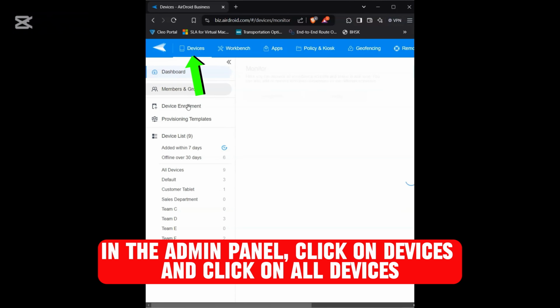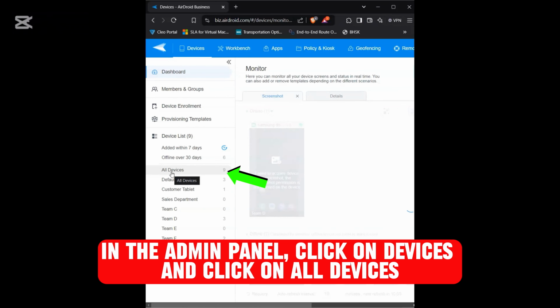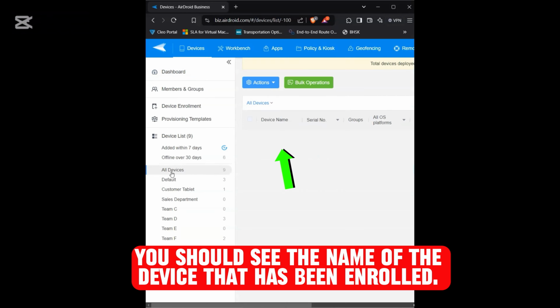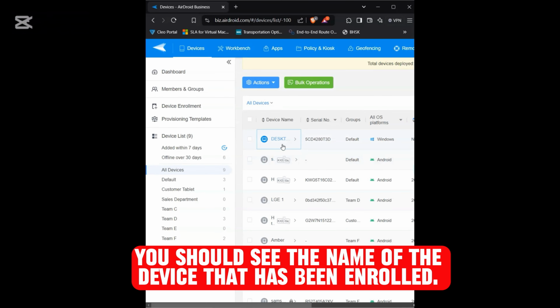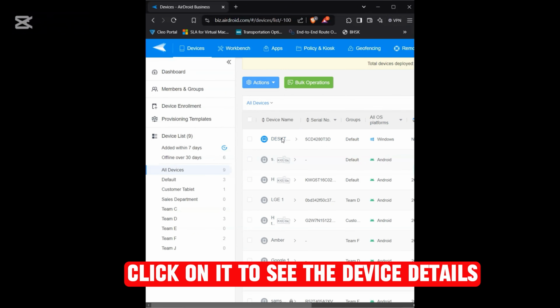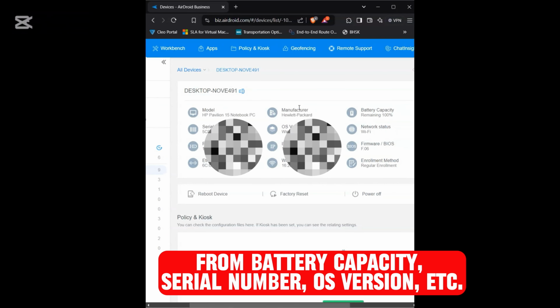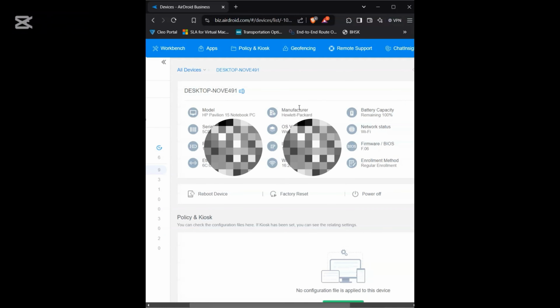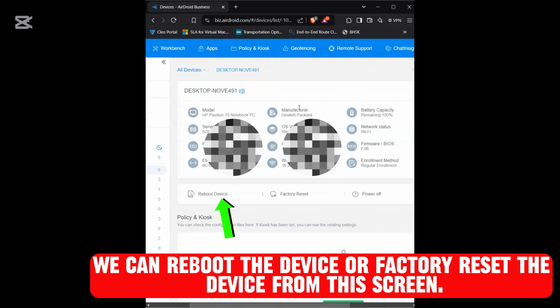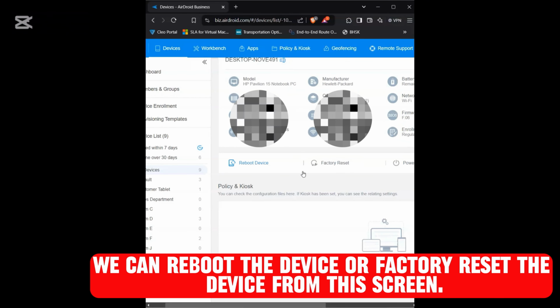In the admin panel, click on Devices and click on All Devices. You should see the name of the device that has been enrolled. Click on it to see the device details from battery capacity, serial number, OS version, etc. We can reboot the device or factory reset the device from this screen.